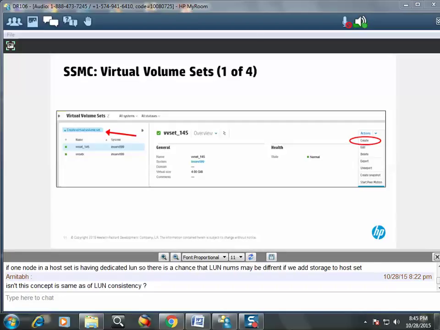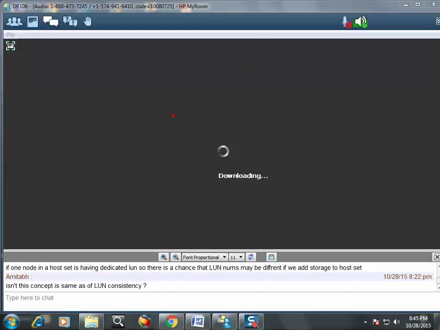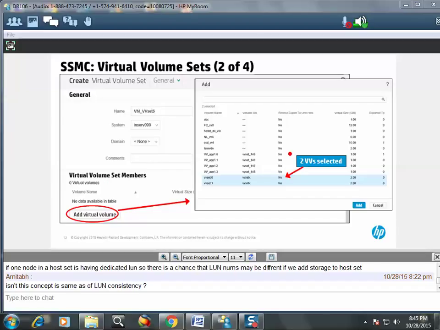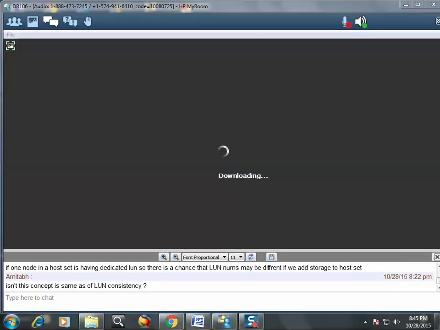In terms of the volume sets, what they're showing you here is how to create a brand new volume set. Here, they're in the volume sets area. They already have a couple of volume sets created. They're showing you how to create a brand new volume set, and it's pretty easy. You give it a name, some comments, then you click on add volume. It'll show you all the volumes here. They're going to add 2 volumes to the volume set. All right. And then from there, the volume set will show up here.